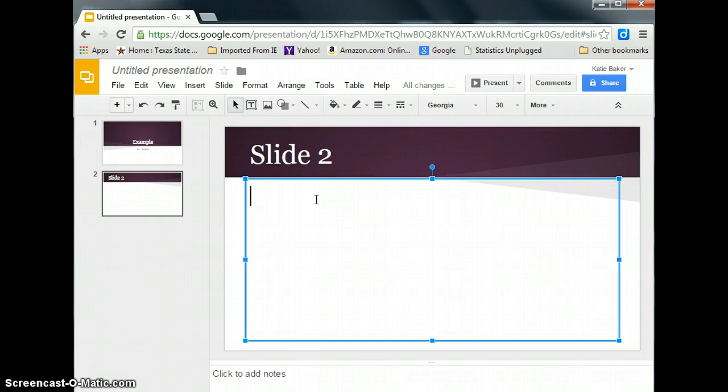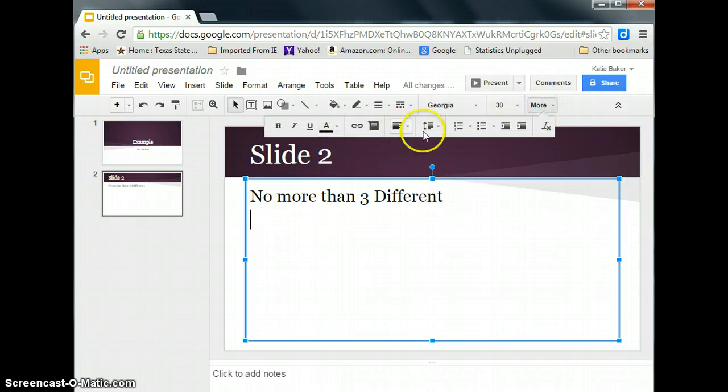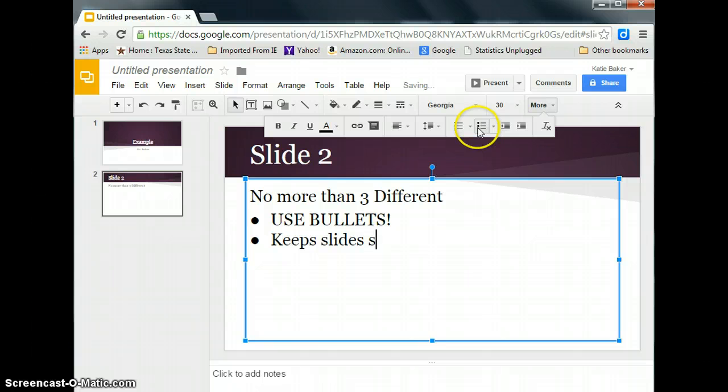Now, there's a few rules that I want y'all to make sure y'all follow. No more than 3 different fonts for your entire presentation. Another thing is, you come over here and choose bullets. Use bullets. Keep your slides simple and clean.